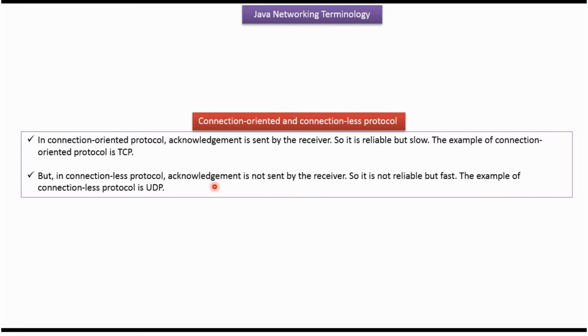But in connectionless protocol, the sender sends data to the receiver. Once data is received, the receiver won't send acknowledgement back to the sender. So it is not reliable, but it is fast. The example of connectionless protocol is UDP.